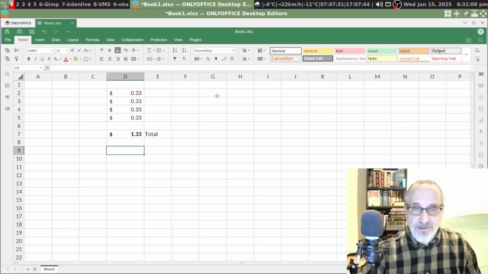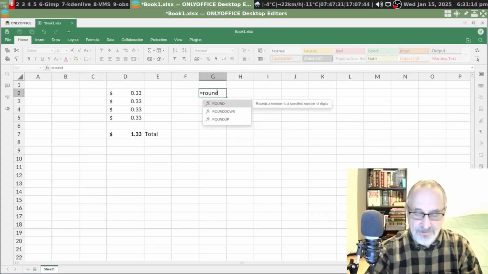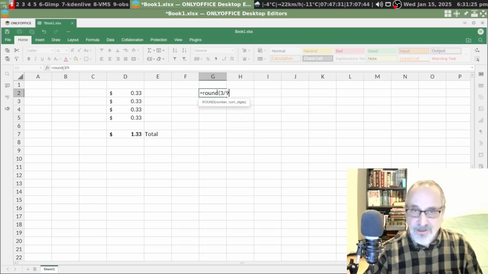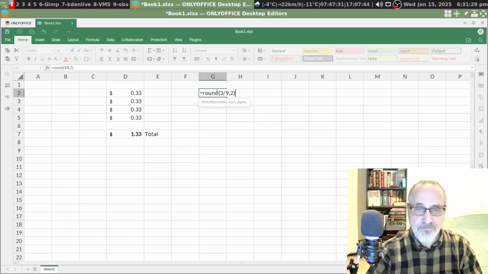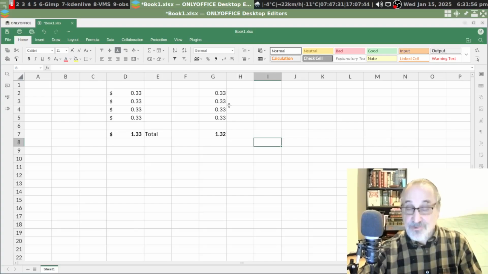So the proper way to calculate would be this. Let's do equal round bracket 3 divided by 9, comma 2. Okay. Now, this looks the same as this, right? Well, except for the dollar sign. Let's drag it down so there's 4, and let's total it and bold it. Okay. So now it's 1.32 because 3 4s are 12 and it's rounding it properly.